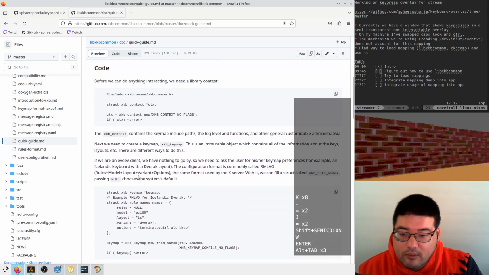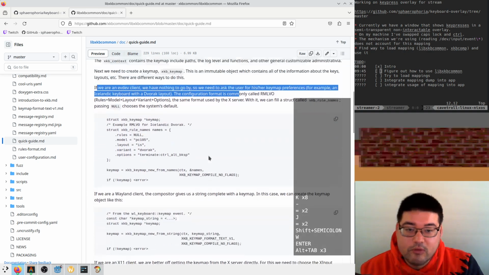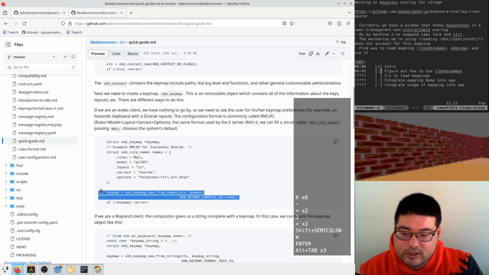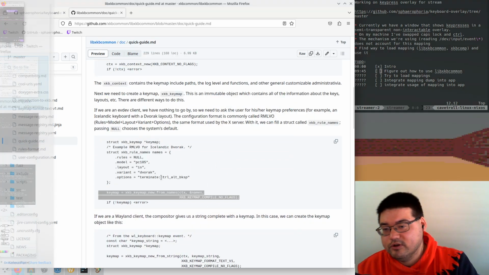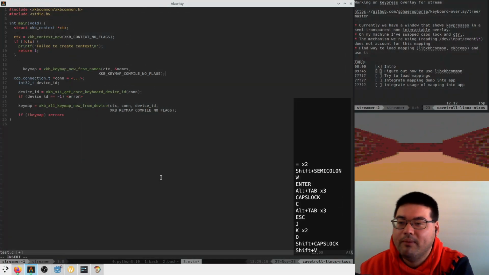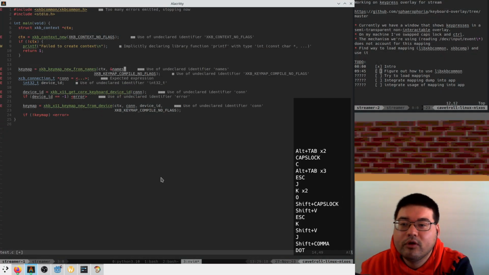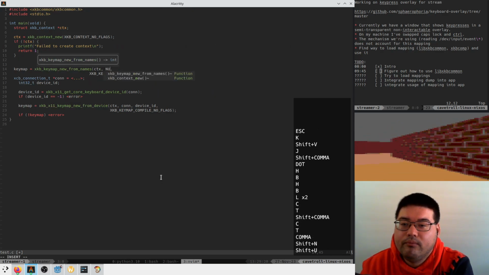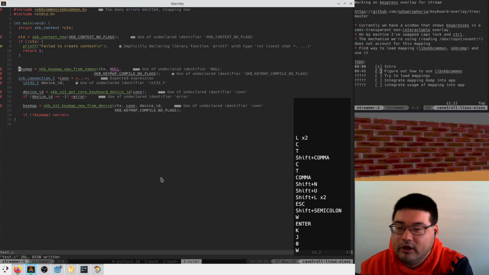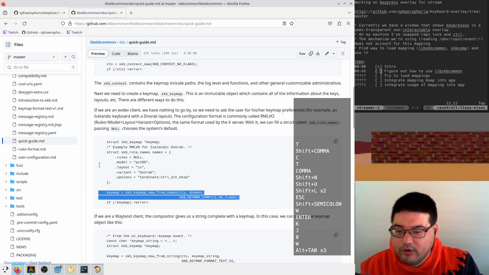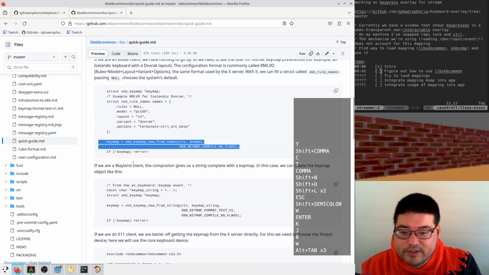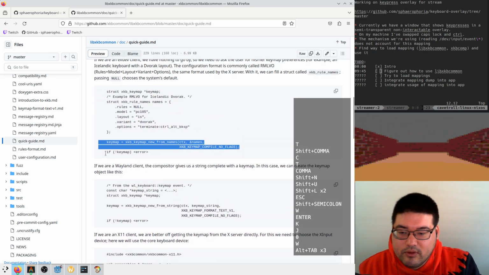So I think that if we're an evdev client, we have nothing to go by. So we'll just start by trying to use XKB at all with no mapping, and we'll figure out how to load the mapping later. So I think I can just chuck a null in here, because we're not actually going to make any manual mappings, I think. We'll see where that gets us.